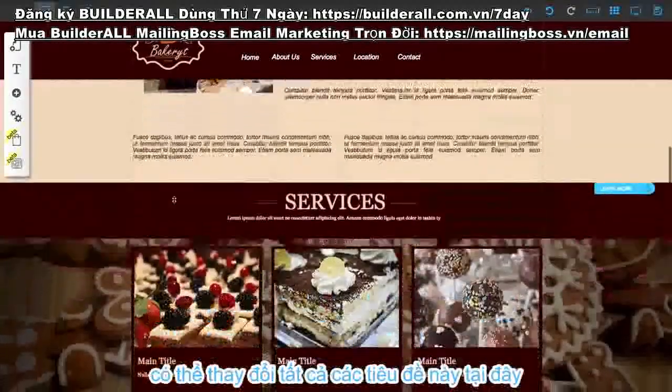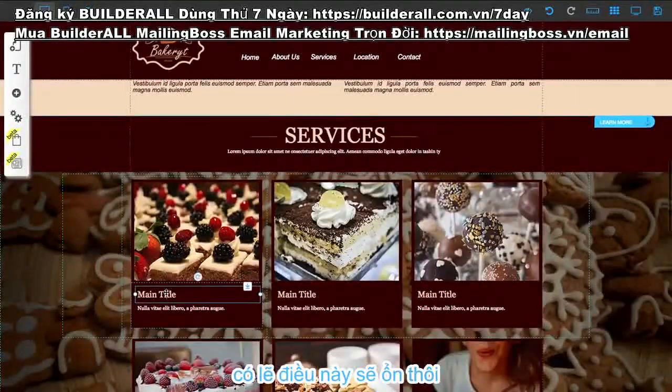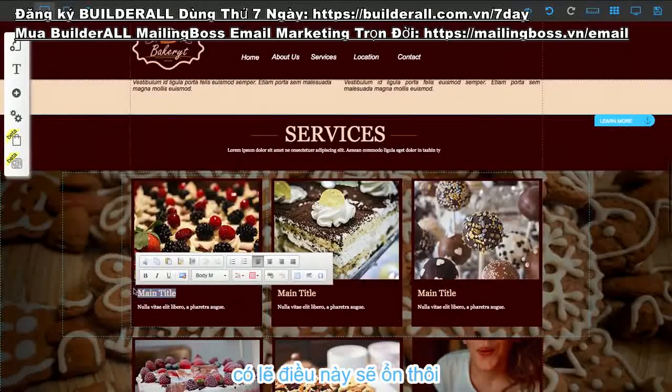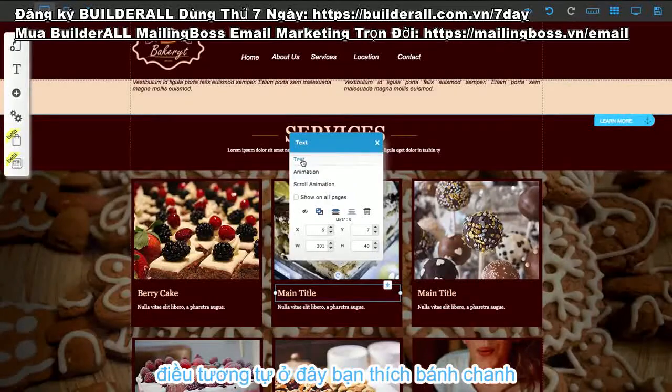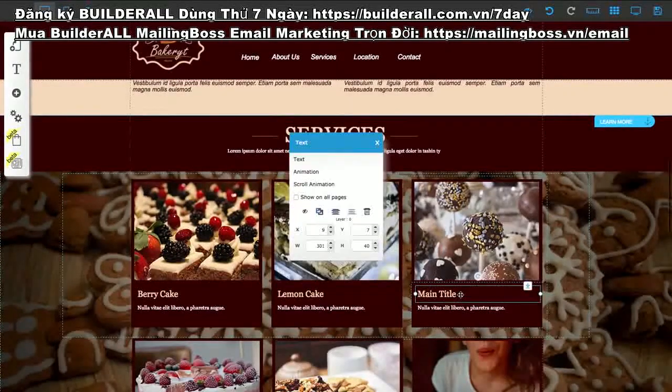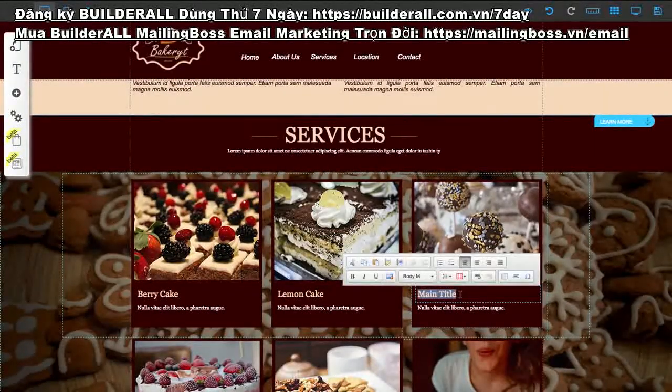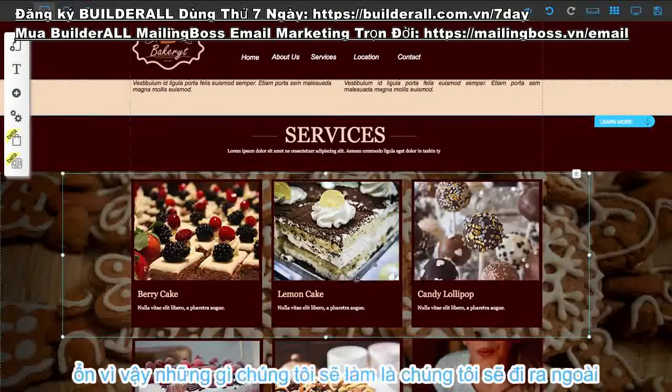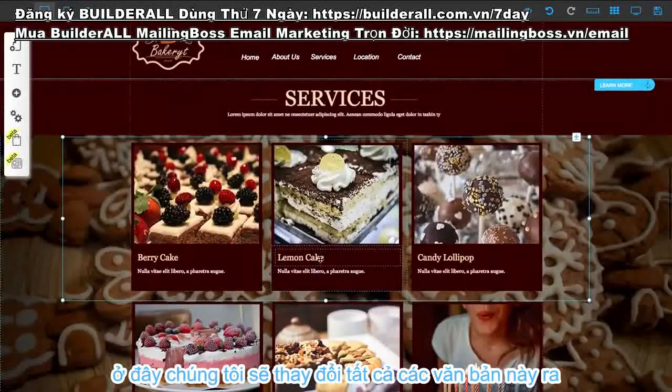We can change out all these titles here. So maybe this is going to be Berry Cake. Let's take our caps off. Same thing here. This would be like a lemon cake. Candy, lollipop, and so on and so forth. Alright, so we'll go out here and change all these texts out.